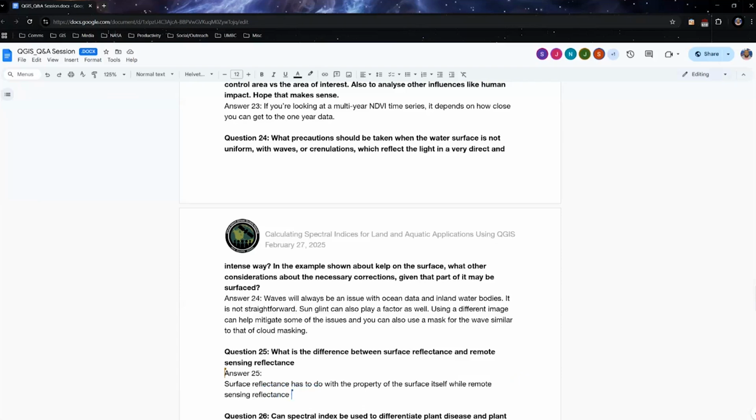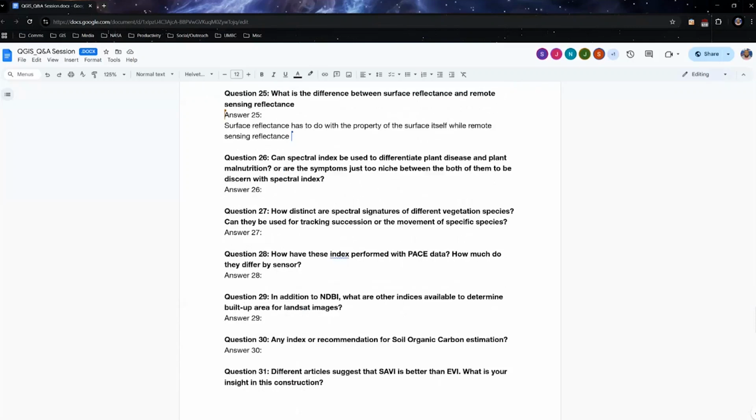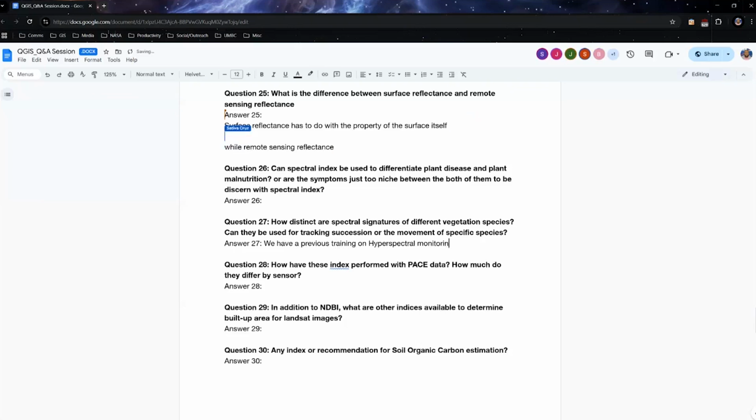Question 27, how distinct are spectral signatures of different vegetation species? Can they be used for tracking succession or the movement of specific species? As I mentioned before, we have recently done a training on hyperspectral data for invasive species monitoring. So that would be a great resource for you to look at there. But in general, hyperspectral data gives you the extra spectral resolution that you need to really get at these small differences in the spectral response curves of different vegetation species.